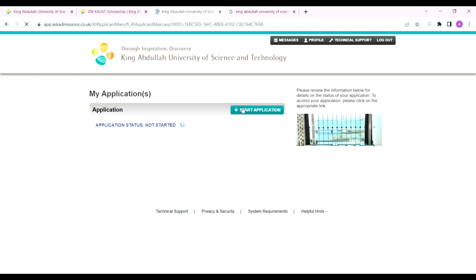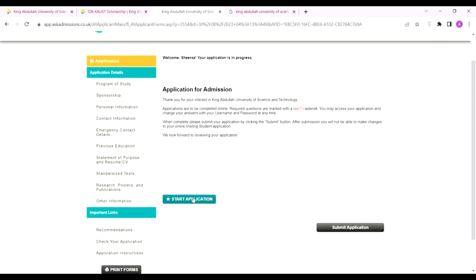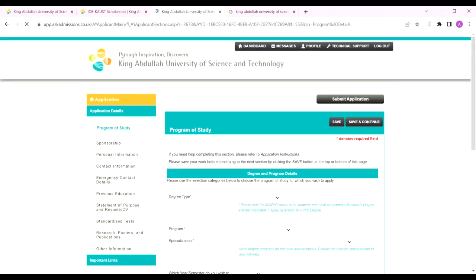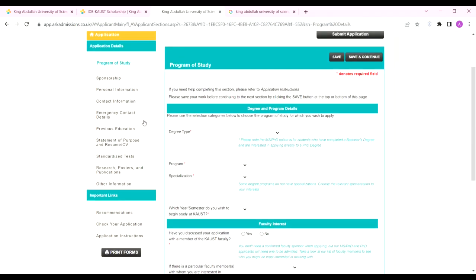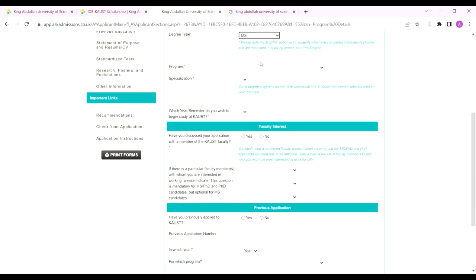After that, you just start your application process. Just click on Start Application. They have mentioned study programs and sponsorship, personal details, contact, emergency, education, and SOP, CV. These are all mandatory for applying to the program. I'm applying for MS, so just click on MS. After that, which program am I applying for? Mechanical, and after specialization, mechanical.